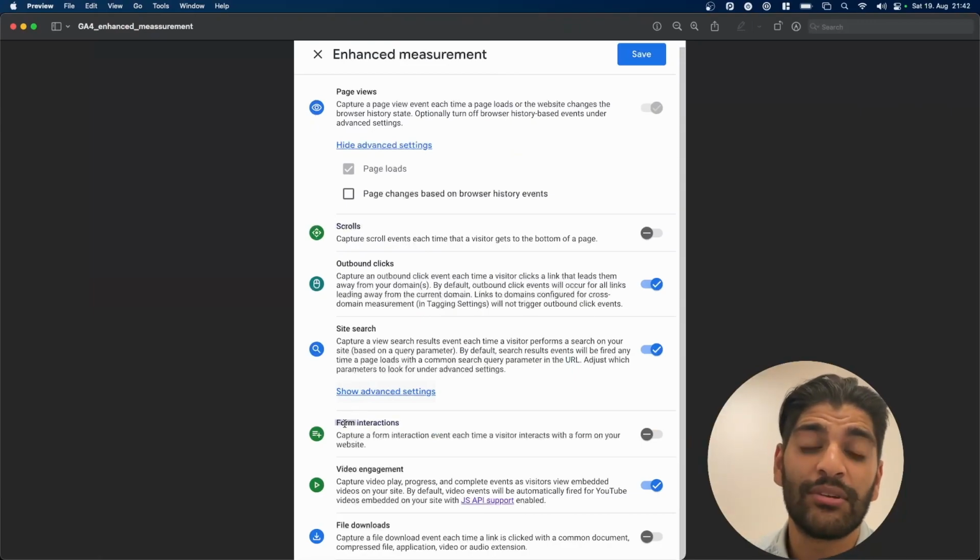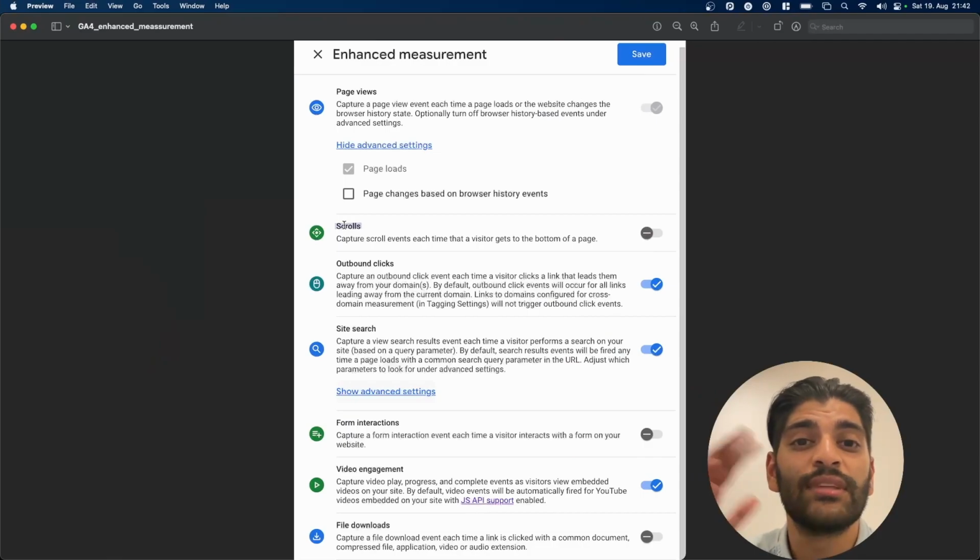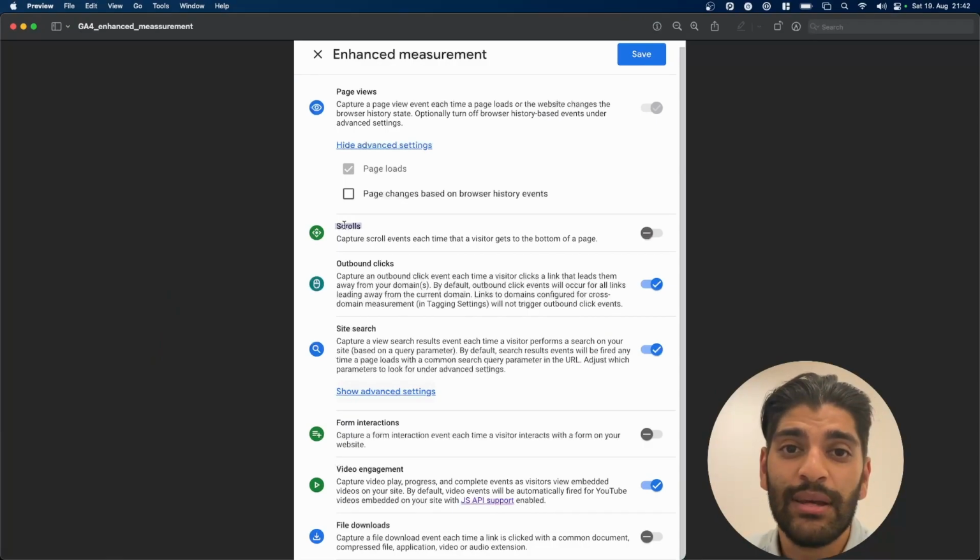That is not because I don't think that this information is not useful. The automatic scroll tracking sends a scroll event whenever the user covers 90% of any of your pages. But if you're actually interested in a scrolling analysis, you might want to implement the scroll tracking via Google Tag Manager and add additional scrolling thresholds, like 50% and 75%.